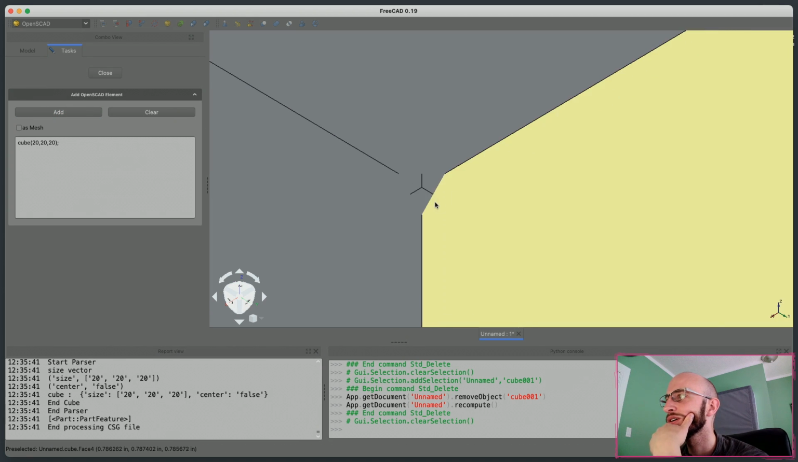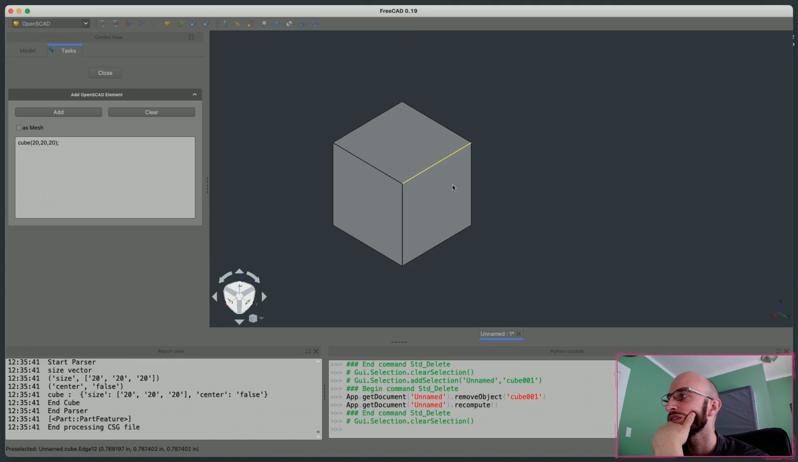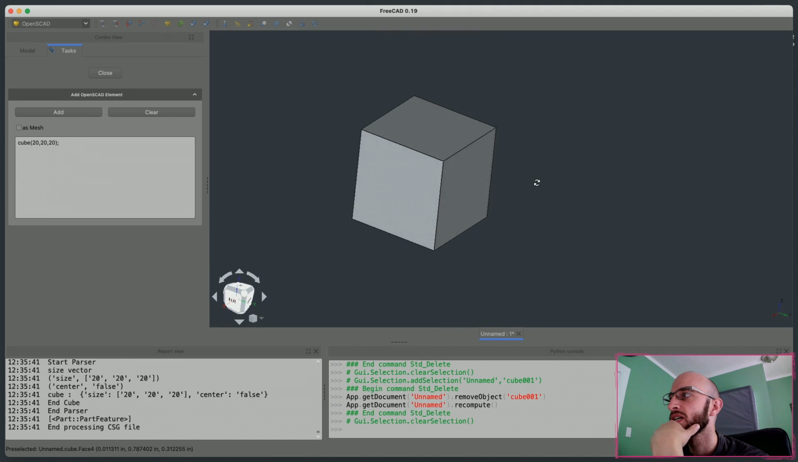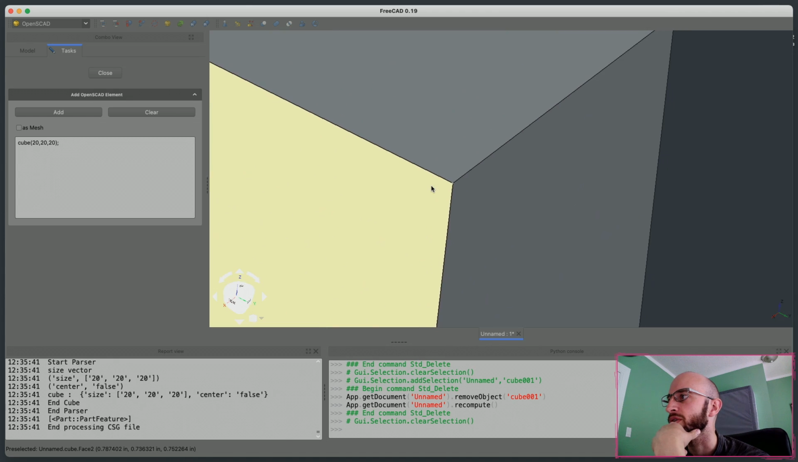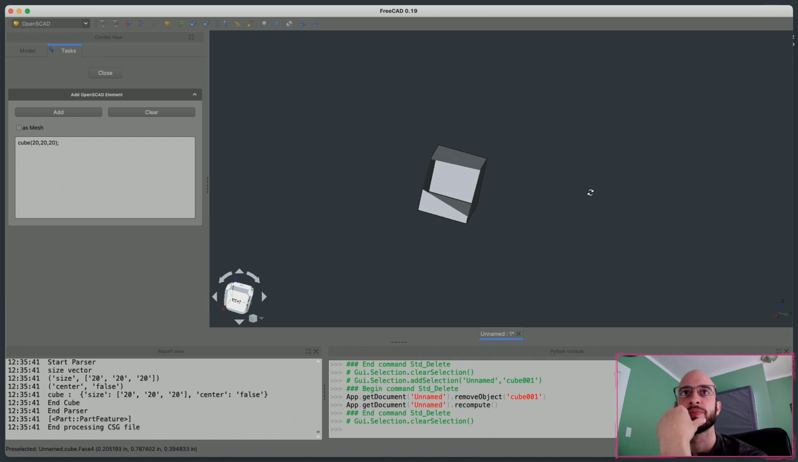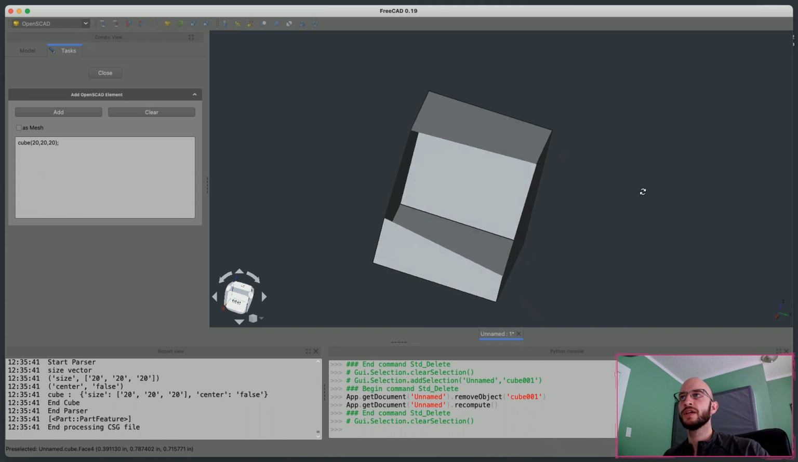Oh, this is weird. This is rendering strange. There we go. It should be fine. Oh, we got like a clipping plane or something. That's okay. No big deal. I don't know why that is rendering that way, but so be it.